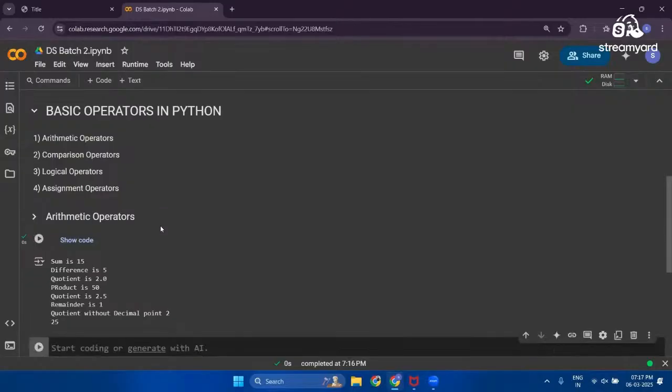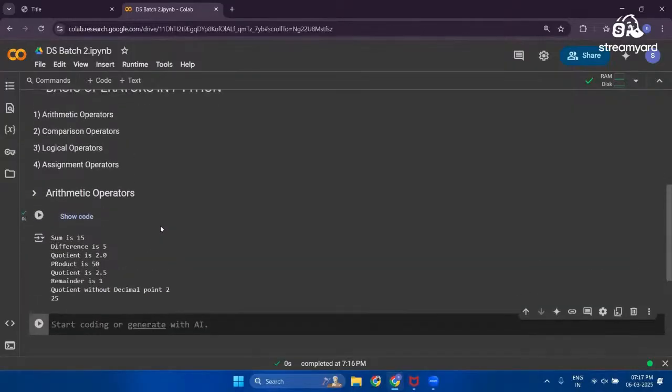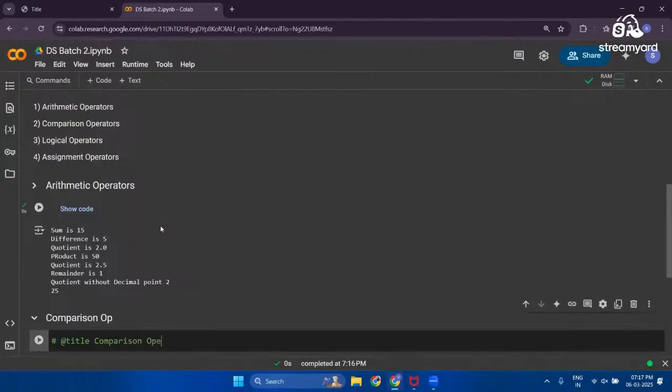So what's the next one? Comparison operators. Let us start with the comparison operator itself. So let me write a title: comparison operators.